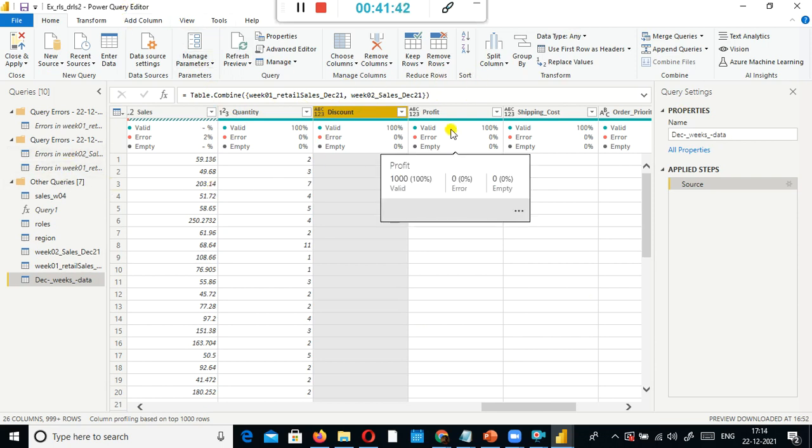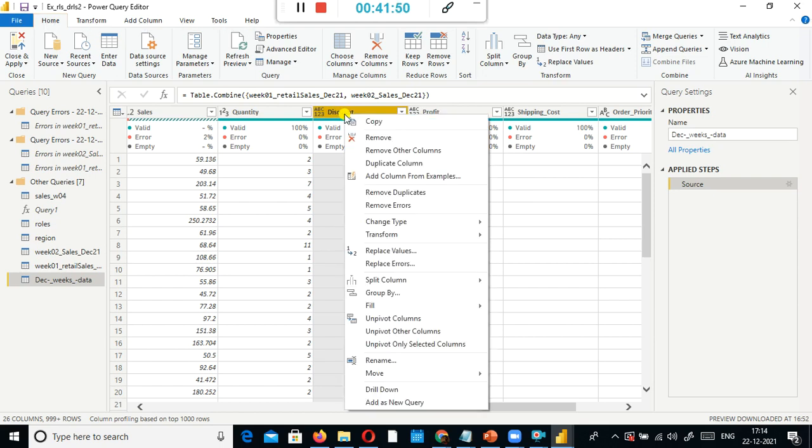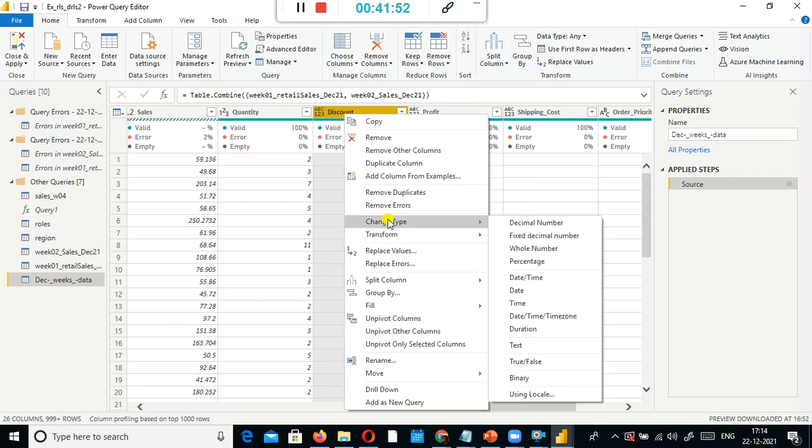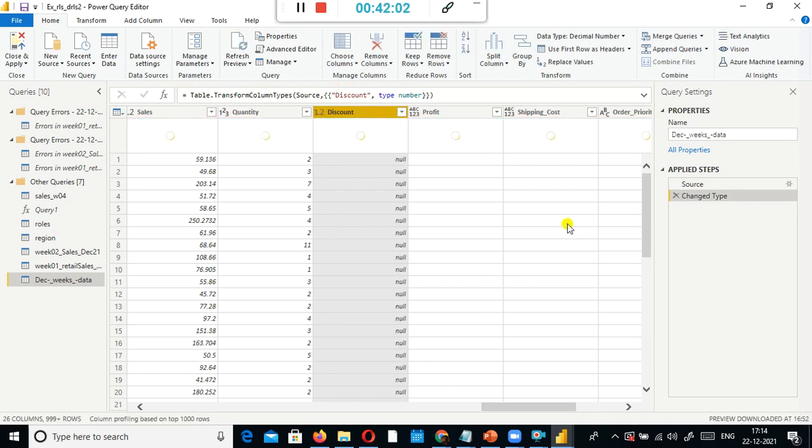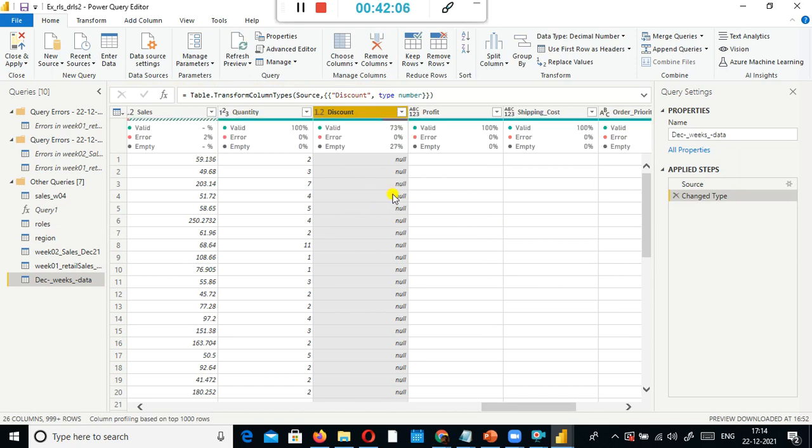Okay, I'll have to see, yeah, here ABC 1 2 3. Even the discount is also ABC 1 2 3. What I will do is I just keep the cursor in the middle and right click, and here change type. Change type is the decimal number. Discount cannot be in the whole number. But when I do this it is showing null here.